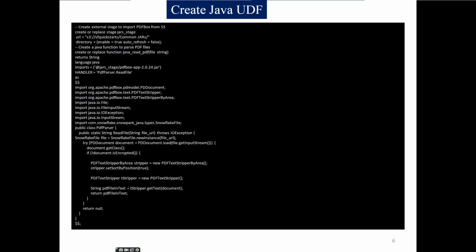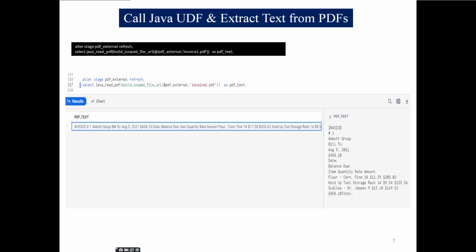Here it is the same functionality, but we are using Java. So people who are familiar with Java will use Java, and those who are familiar with Python will use Python. I feel comfortable with Python, so I will use Python, but I also created the user-defined function for Java. Here we do a call to the procedure, and we have the same result. We filter for invoice 1.